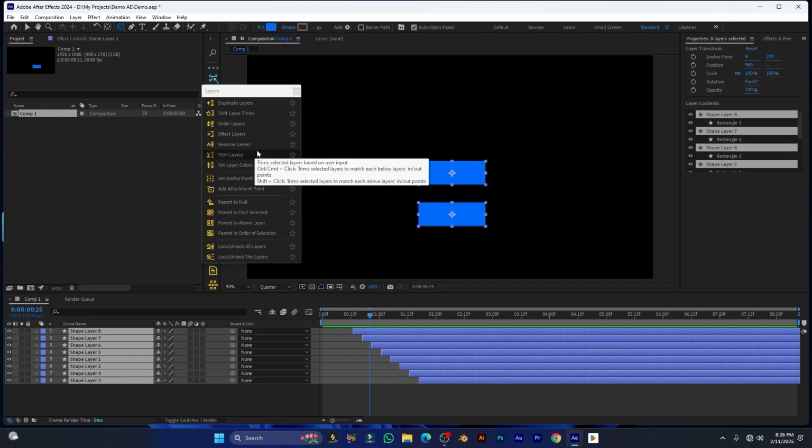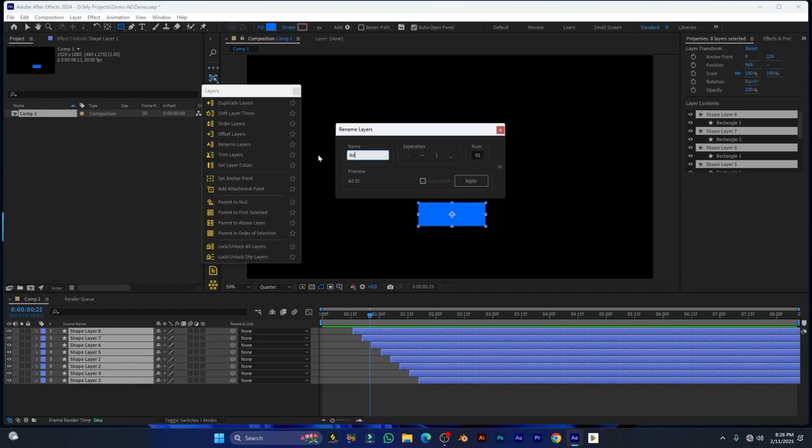So the next option is rename layer. I have already selected all of these layers, then click rename layers, and here type the name Adnan, right? And here is the separators option. You can select the dot option, dash, this dash option. Okay, I will select this option, and here you can see it is showing Adnan dash 01, right? And here is the numbering option, so I will start it from 01.